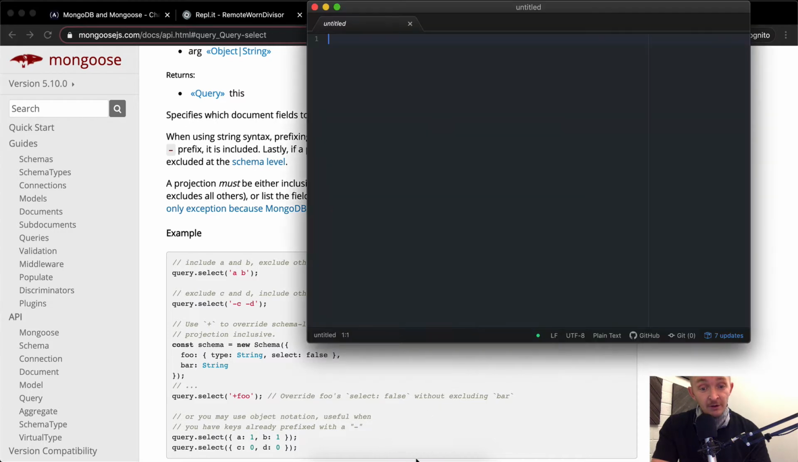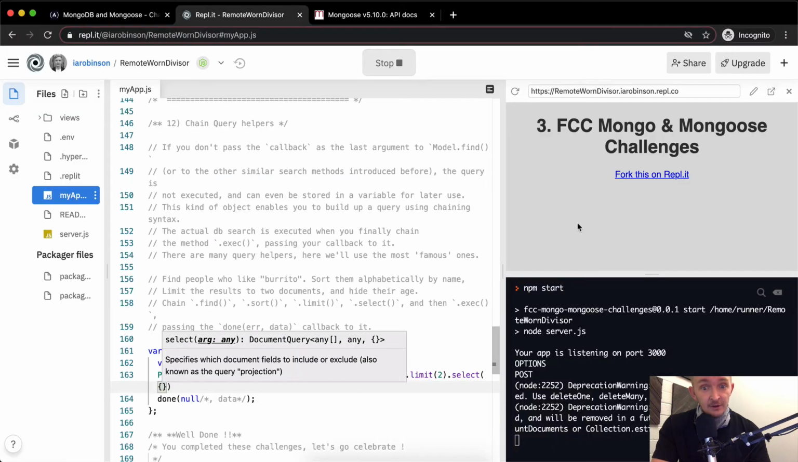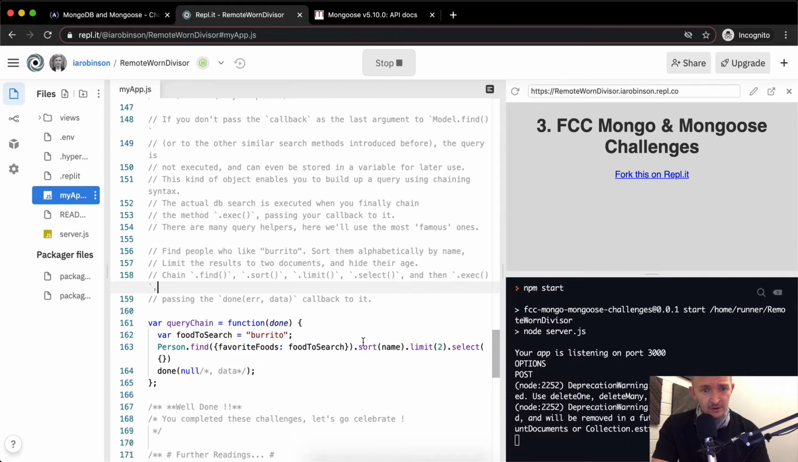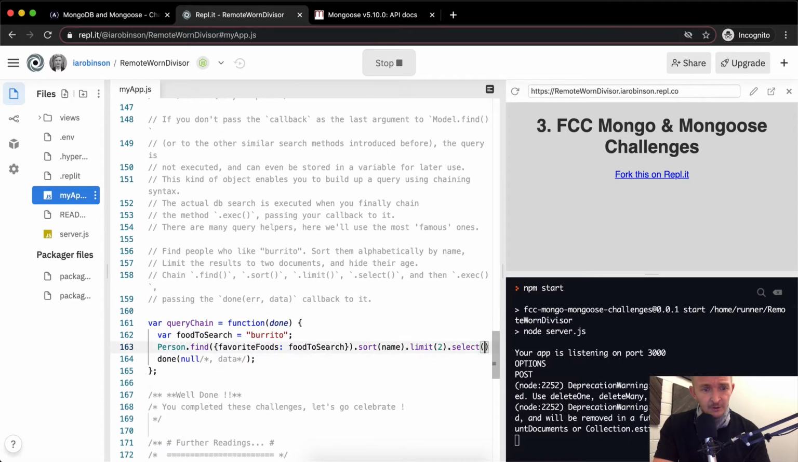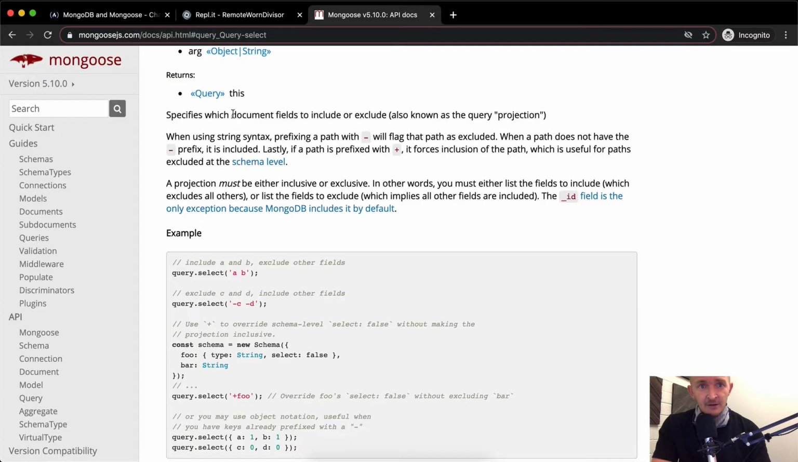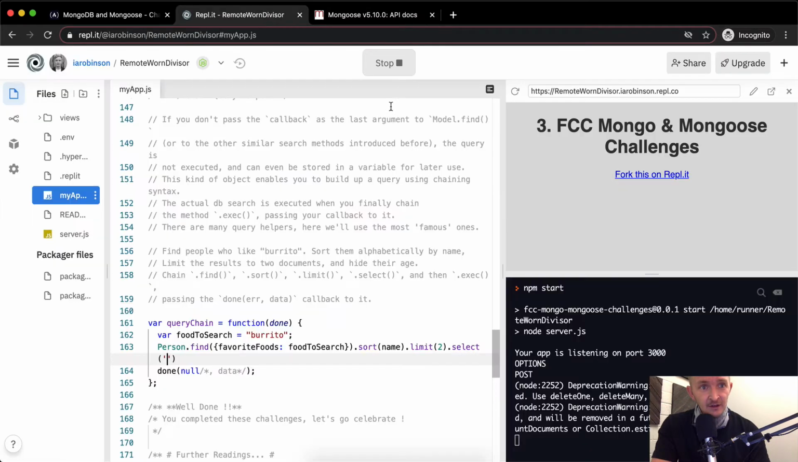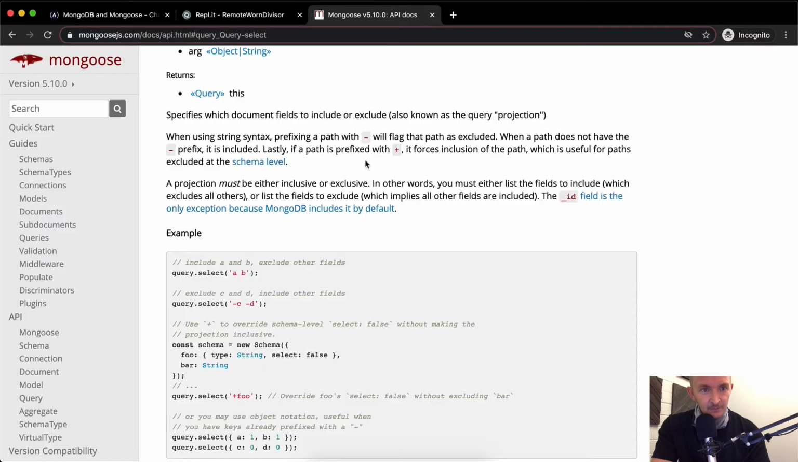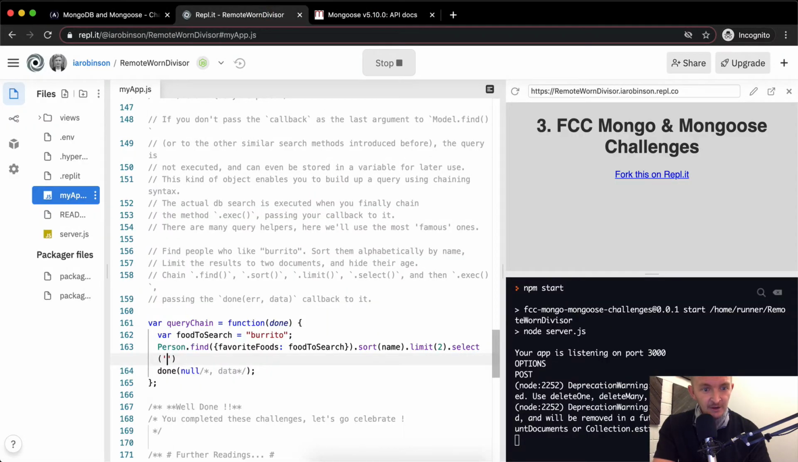Okay, well, we know if we go here, we can just put the names within a string. So I'll read this out loud. Here they're saying include A and B and exclude other fields. They just have them separated by a space. So I'm guessing we should be able to just go, I mean, hide their age. We could just exclude with minus, so we could just say minus age.